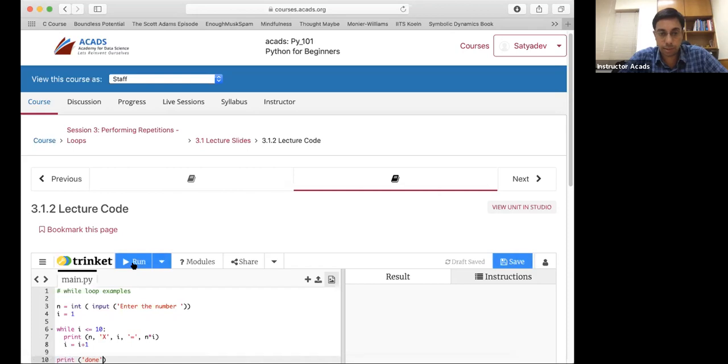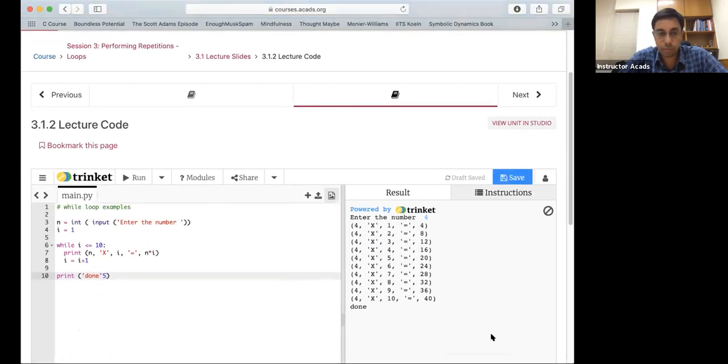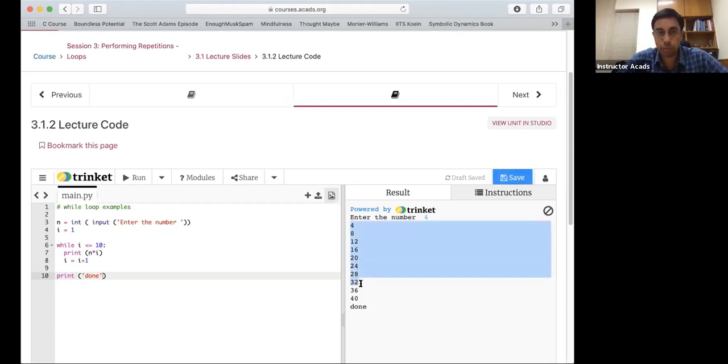So just let's run this, and let's say the multiplication table for 4. Okay, so it says 4 times 1 equal to 4 and so on. So you'll see, let me just simplify the print statement. I'll just print n times I. So I'll just print 4. And what you have is the multiplication table for 4. Okay, so you have 4, 8, 12, and so on.